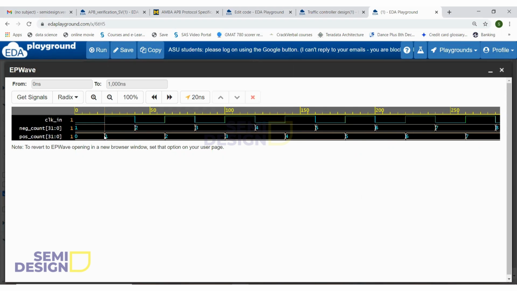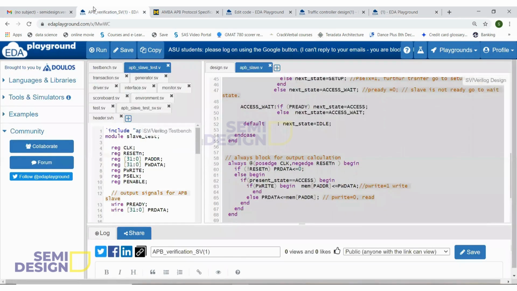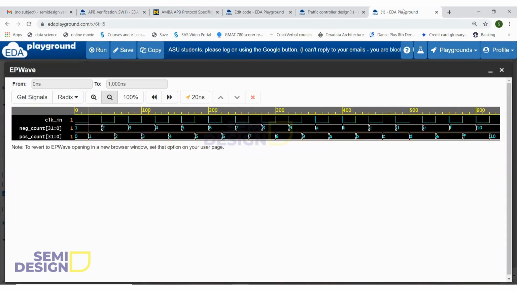Ma'am, see, after the first negedge and the first second posedge, the counting should stop and it should be stable, so this neg count will give the t off time. Or should it just count once, then stop? Okay. No, ma'am, not once. It should count the number of nanoseconds.